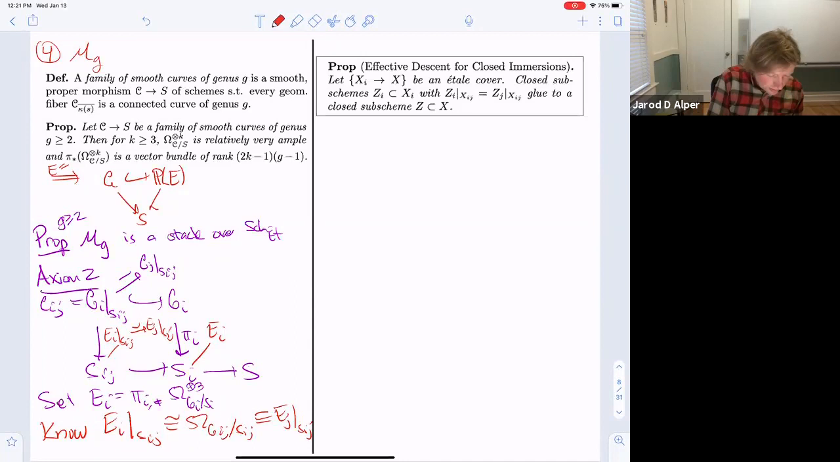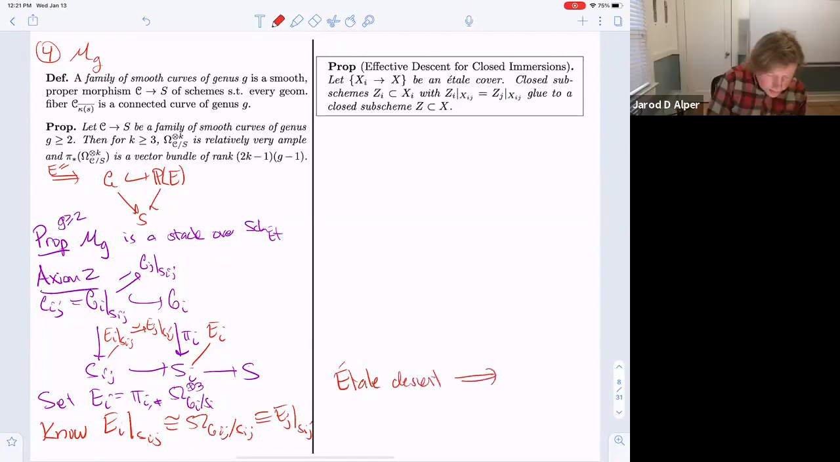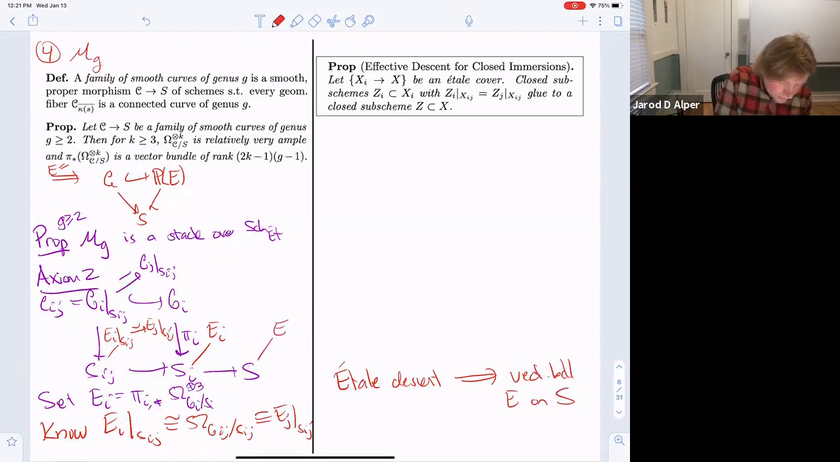And so étale descent gives us a vector bundle E on S. Here we're using étale descent for quasi-coherent sheaves. We have precisely the gluing data to glue these Ei's to some quasi-coherent sheaf E, and then it's just properties of being a vector bundle, which is also étale local.